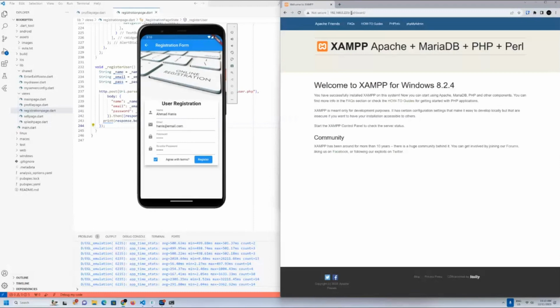Since we work with a local service, every time you want to use the service, make sure that your XAMPP is running, and then check your IP address. Make sure, because if you are in the university, in the college area, the IP address might change all the time, depending on your location.